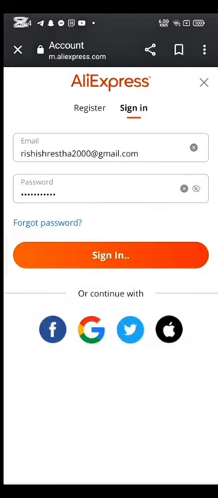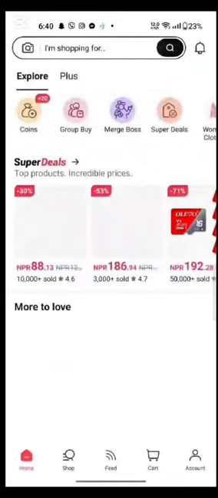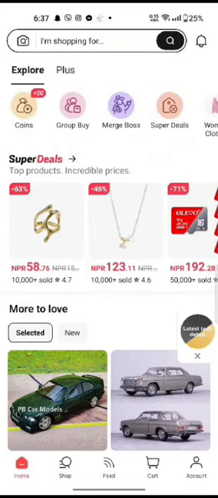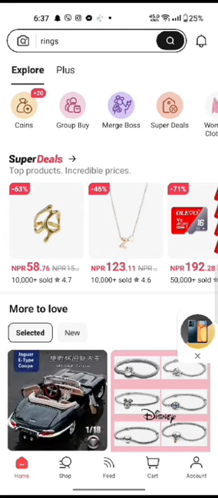You can also sign into your AliExpress account using your Facebook, Google, Twitter, or Apple ID as well. Once you fill in all the credentials of AliExpress, you will be logged into your AliExpress account in no time. Once you're logged into your account, the home page of AliExpress will be displayed on the screen.